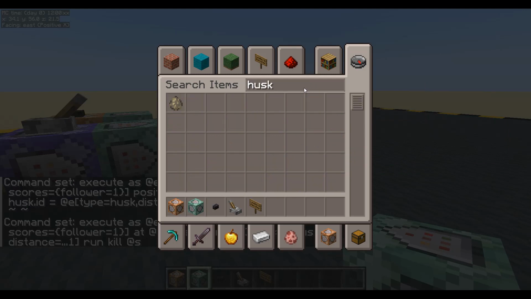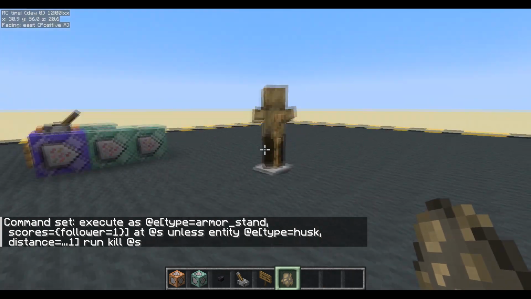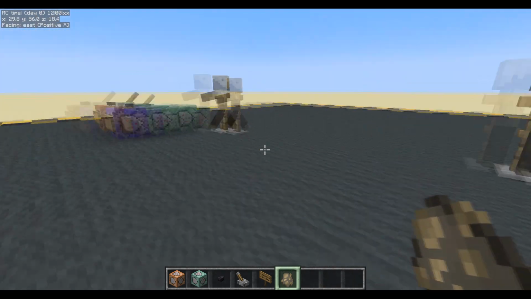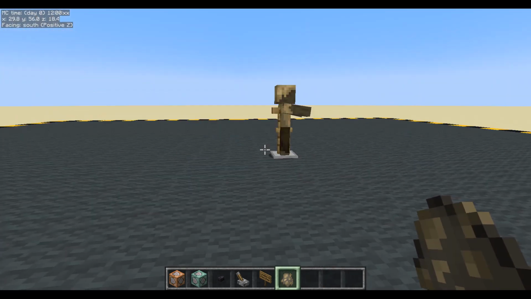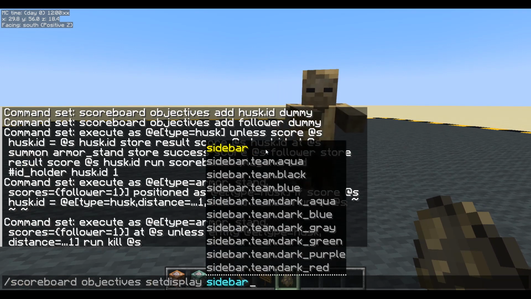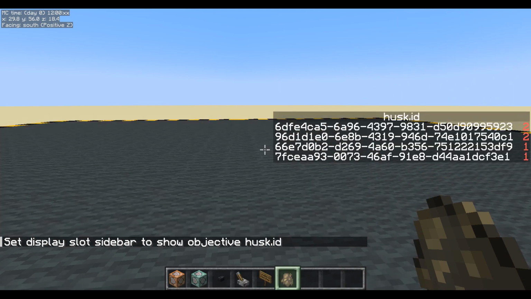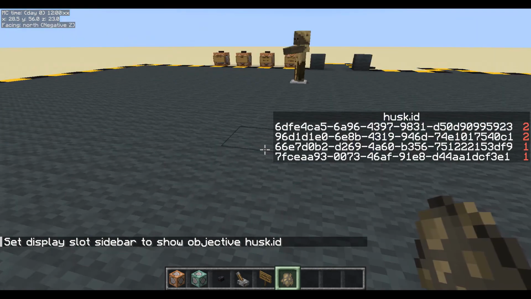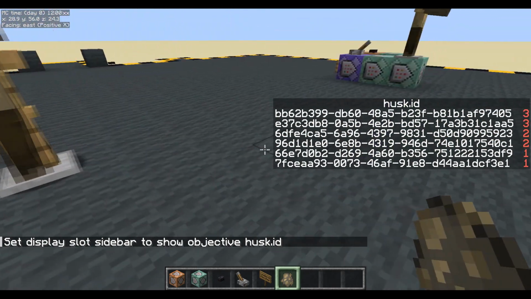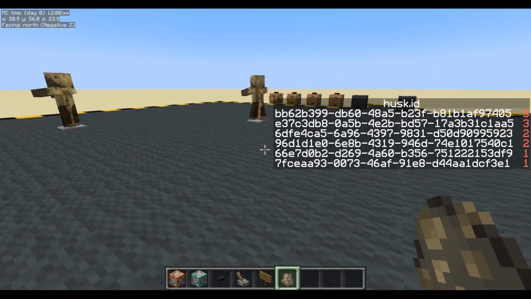Husk egg, husk. They're not going to be silent because they're coming from an egg, so they're going to be noisy. 1, he's got an armor stand. 2, he's got an armor stand, and the armor stands are following them. Let's check out the scoreboard. Objectives, sidebar, and we'll put husk ID. And what we'll see is we have 2, 2, and 1, 1. If we make another one, 3, 3, 2, 2, 1, 1. So that's the 3 and 3, that's the husk ID and its corresponding armor stand, 2, 2, same, and the same for 1, 1.